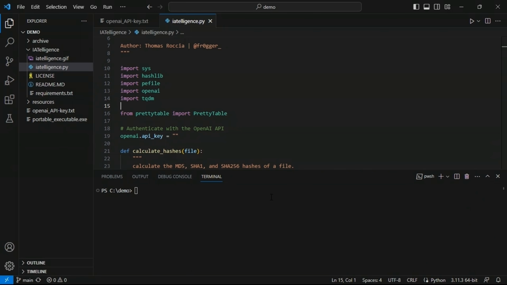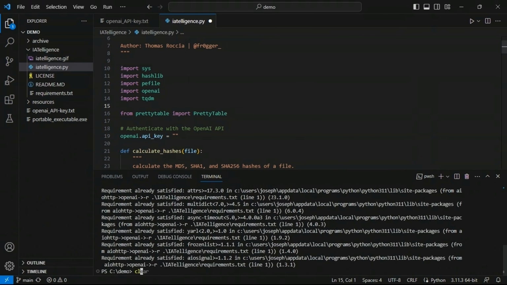So let's go ahead and do that then. So I'll type pip install -r /IAtelligence/requirements.txt. I'm using tab to autocomplete, and I'll press enter. Now I'll clear the terminal.